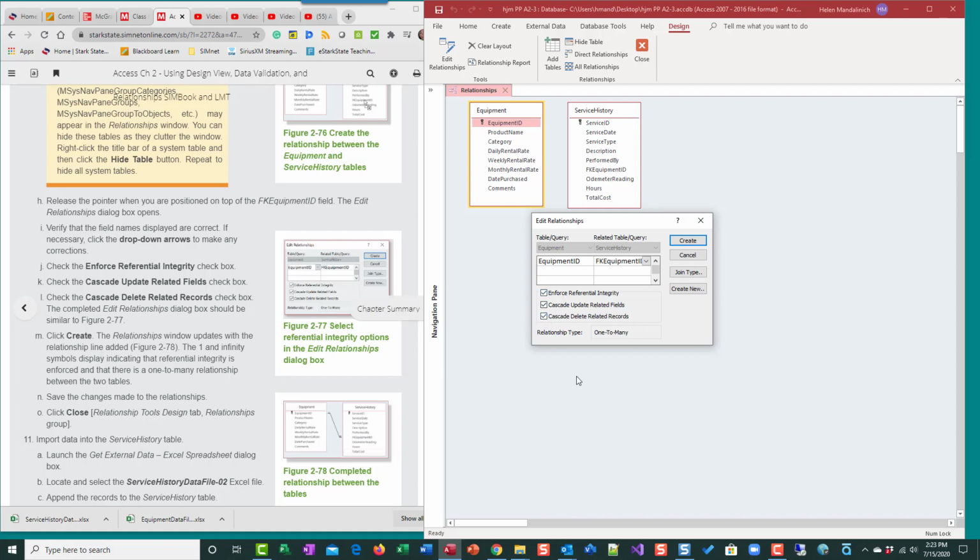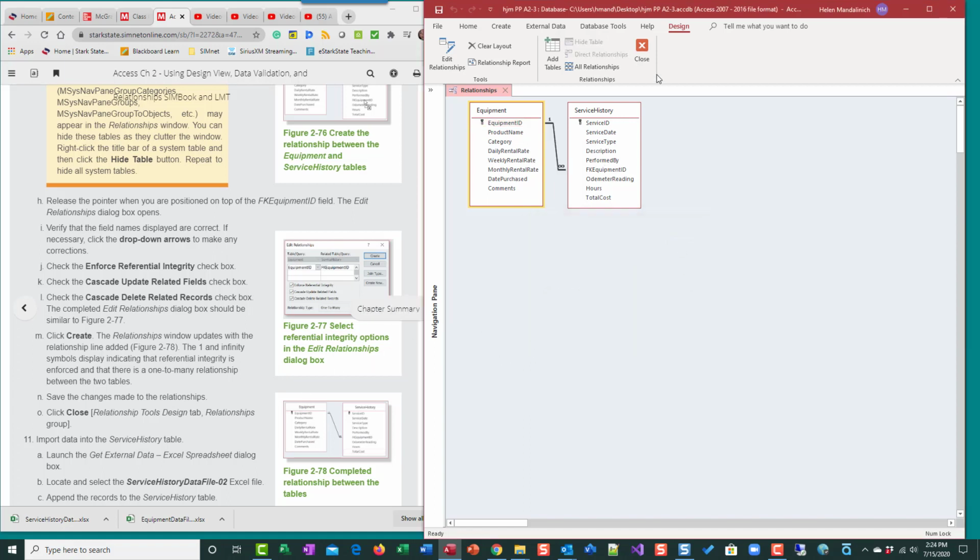And then the final check is our relationship here. It's a one to many, and that's true. One piece of equipment can be serviced multiple times. So that is all good. So we're going to create it. We're going to get a line between it. So the line exists when you build it. The 1 and infinity symbol exists when you turn on referential integrity.